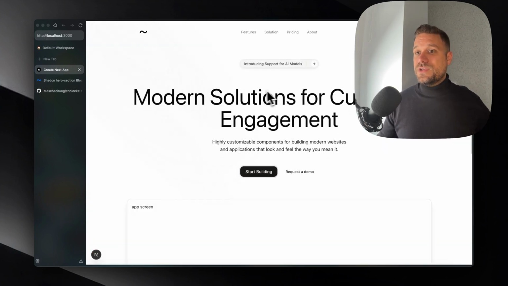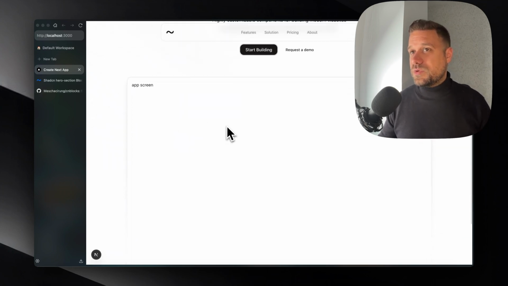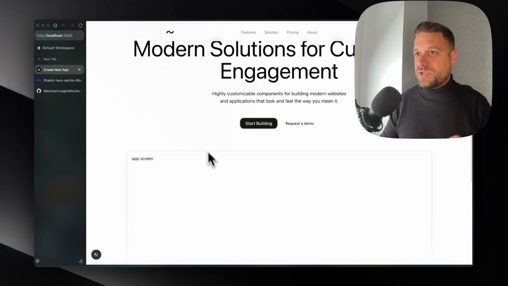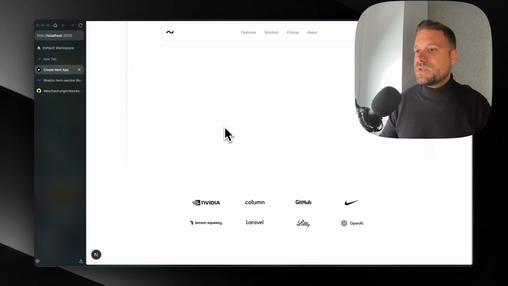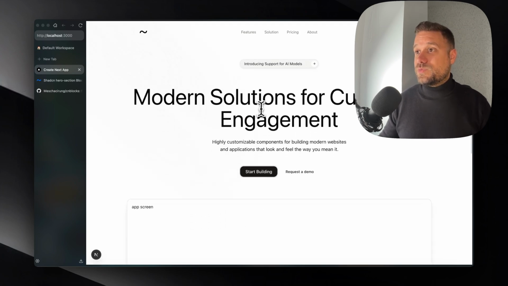There it is. So we have here our hero section. I implemented it maybe in one or two minutes, something like that. Here we're missing the image. That's a placeholder, so we can put there something from our application. And we even get here our customers. So this one is really amazing. It's really incredible how fast we can build something like this these days.